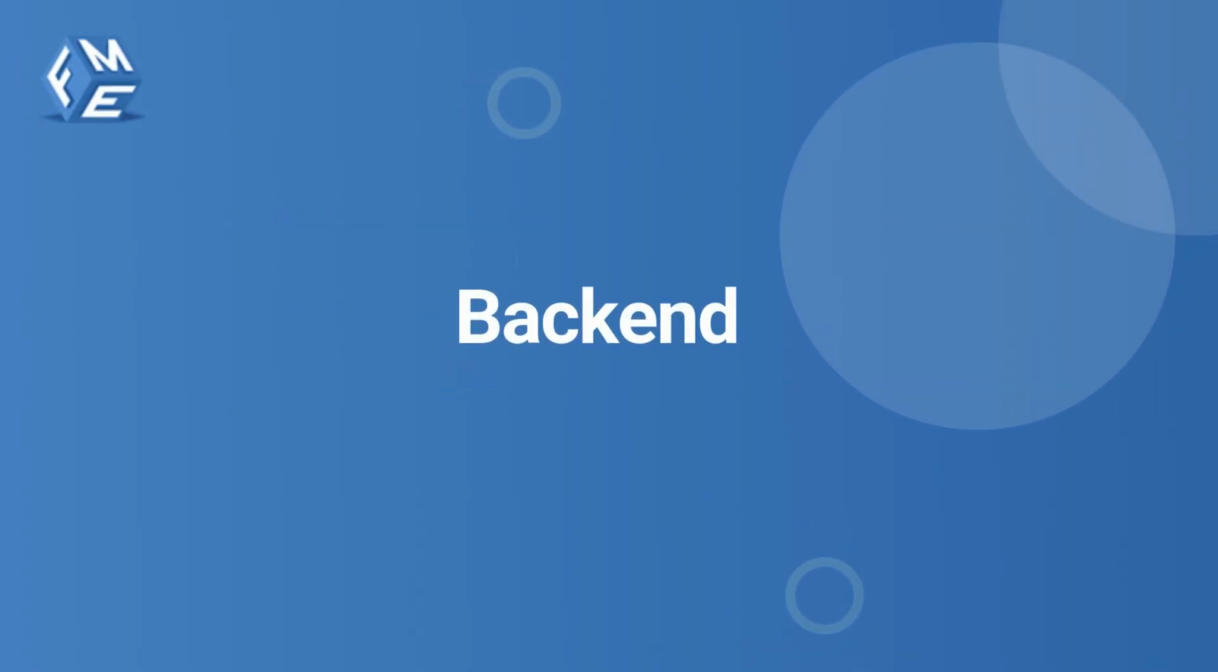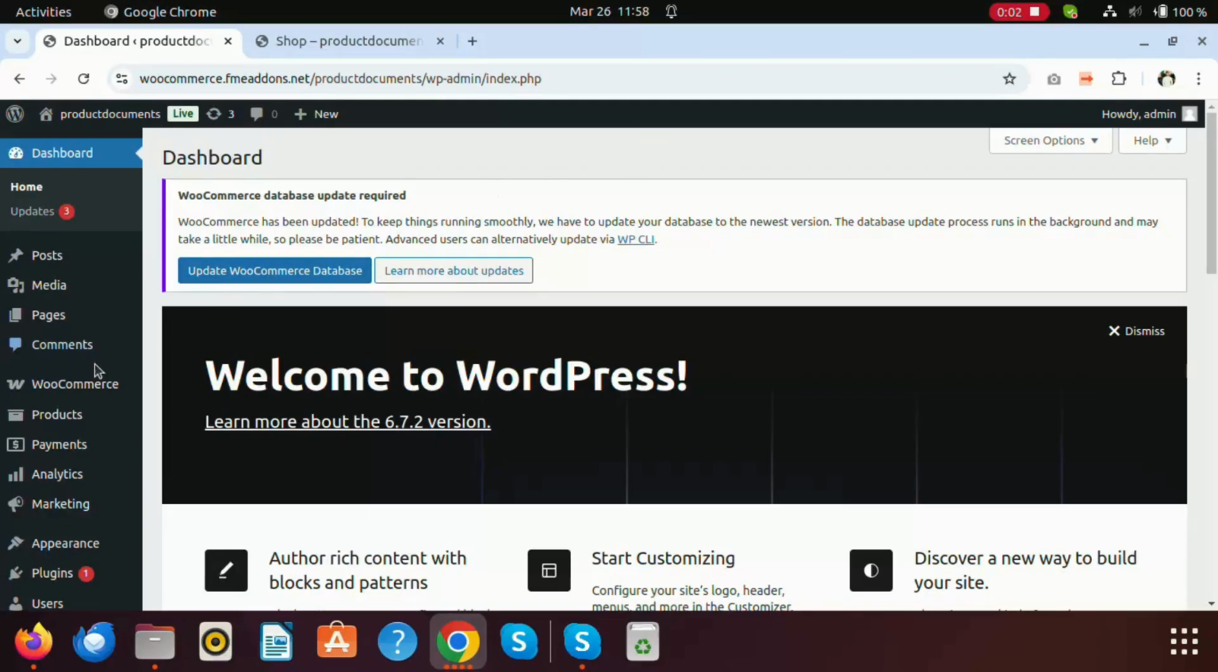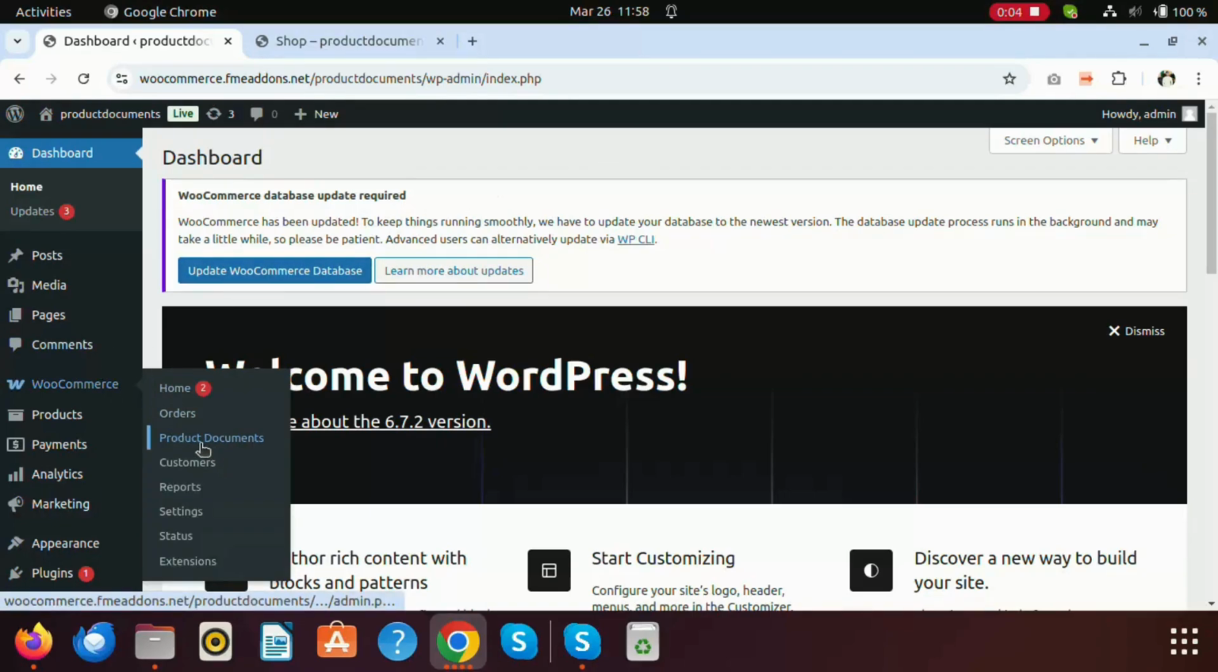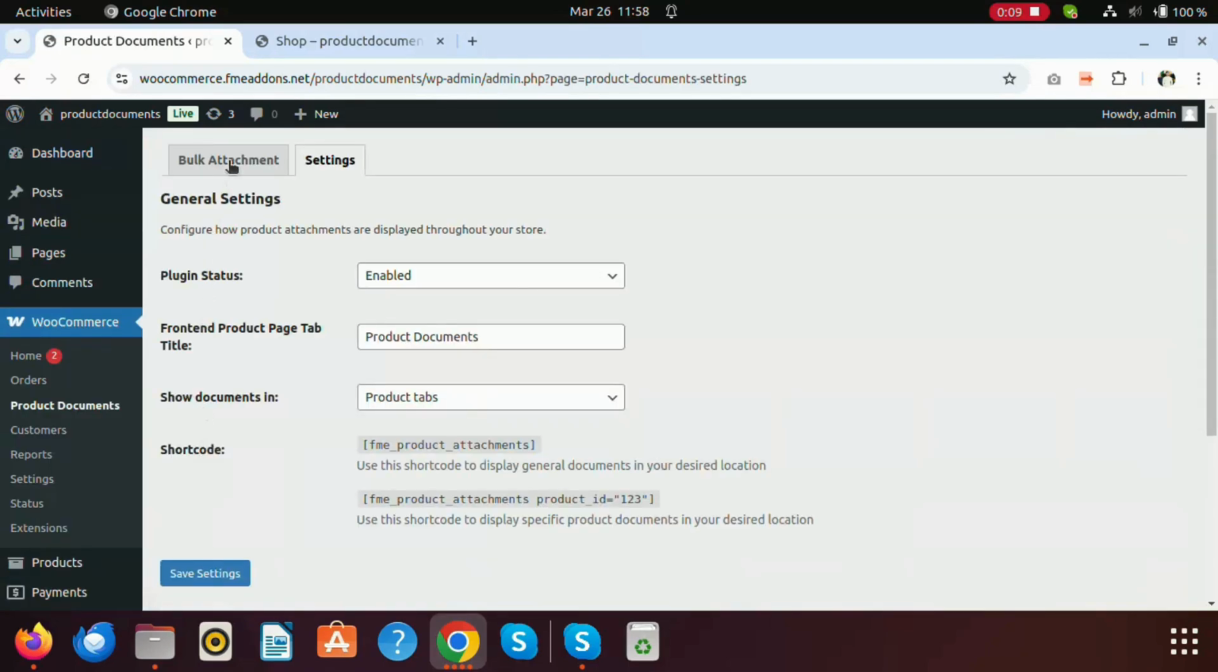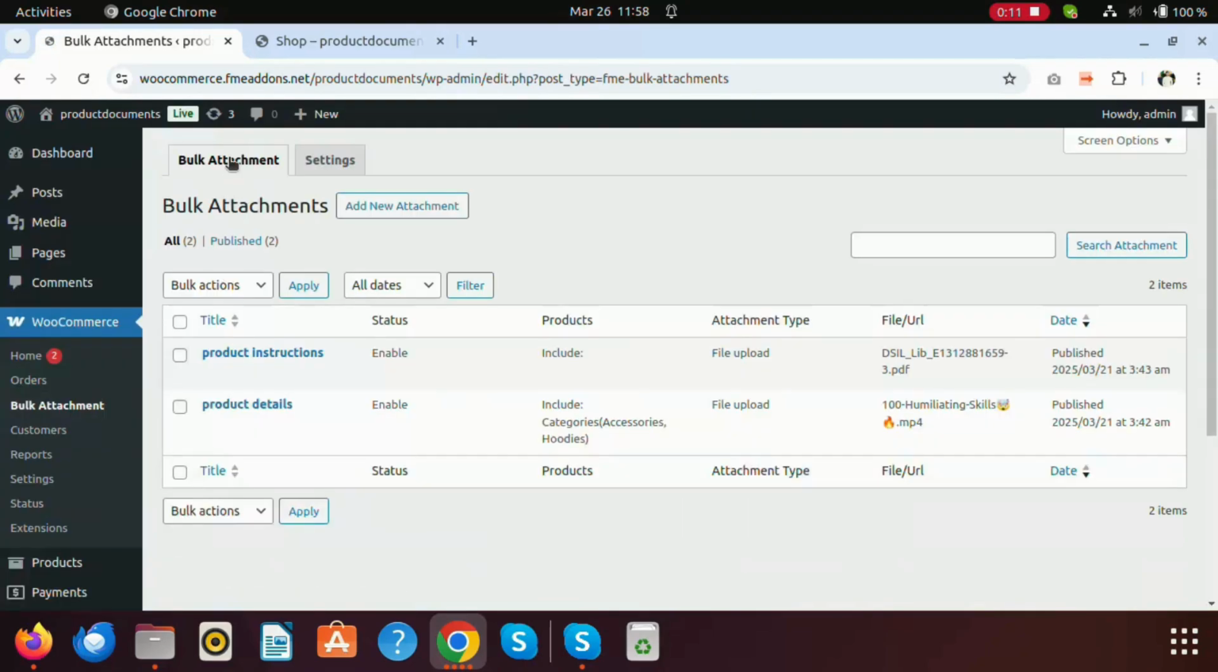Let's have a look at the back end. Go to the Products Document tab inside the WooCommerce tab. Here you will see two tabs. In the Bulk Attachment tab, you can add multiple rules for product attachment.